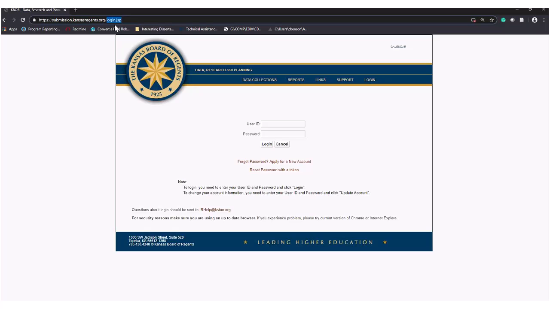We have several data collections that use the same login. And if you accidentally save the wrong link, it will take you to the wrong collection, or you might get an error. So the easiest way to avoid that is to just bookmark this https://submission.kansasregents.org. If you don't have an AESIS account, what you will need to do is click Apply for a new account.